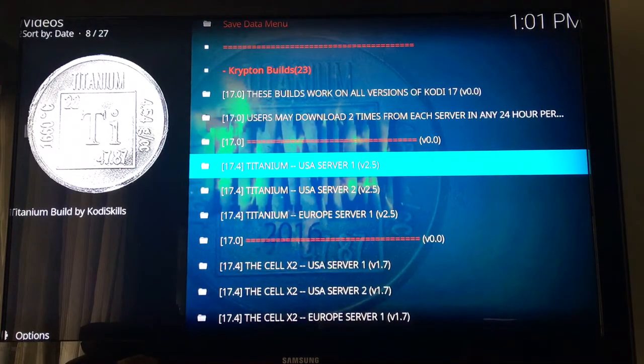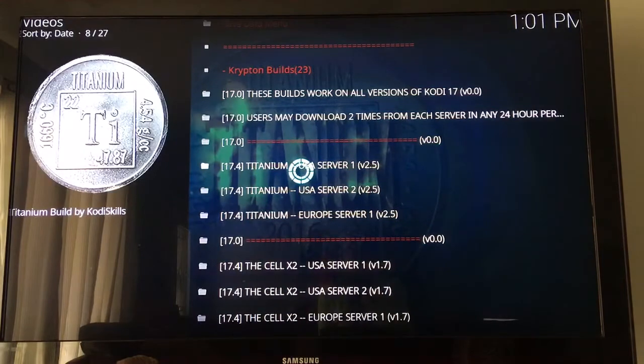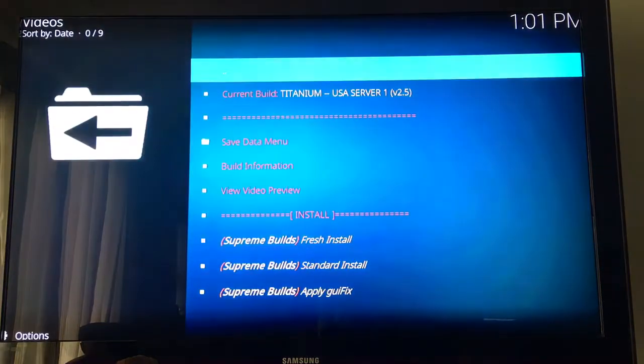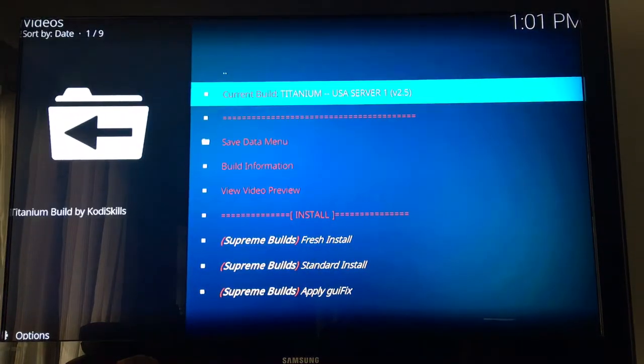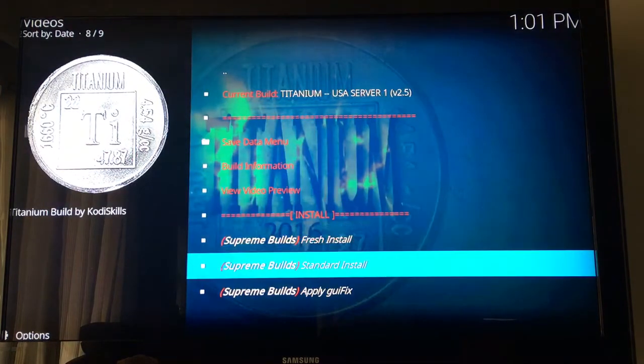server. And as you can see, there's 2 USA, 1 Europe. Let's just go ahead and start with the first one and try to get that one loaded on. It should work. I've really never had any issues with it. I always personally do the standard install. So let's go ahead and select the standard install once you're here for Supreme Build standard install.